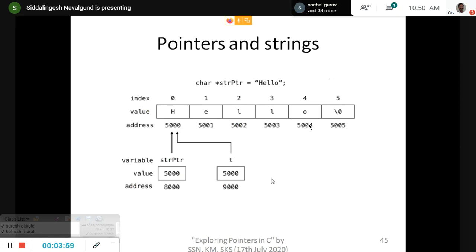Now, with this particular background, let's try to understand how we can get to know about pointers and strings. One simple example I have illustrated here. We say char star strptr. Strptr means it's a string which is initialized to a string like hello, H-E-L-L-O. So what this means is, inside of memory, which is indicated as a horizontal set of locations, I want to store the ASCII value of H, let's say at location 5000, ASCII value of E at 5001, ASCII value of L at 5002, it just goes on. So if you look at it, H, E, L, L, O.